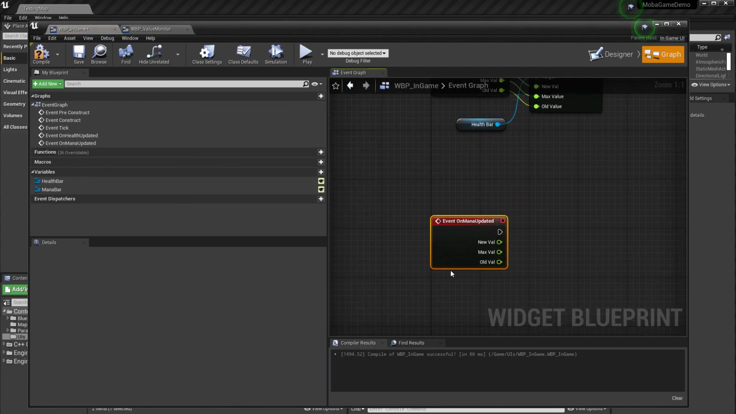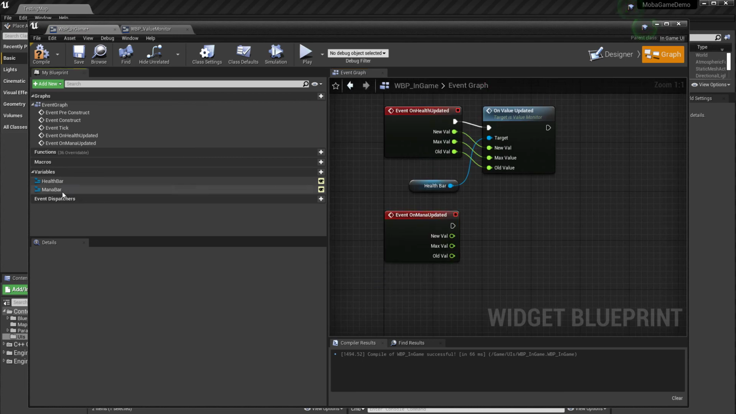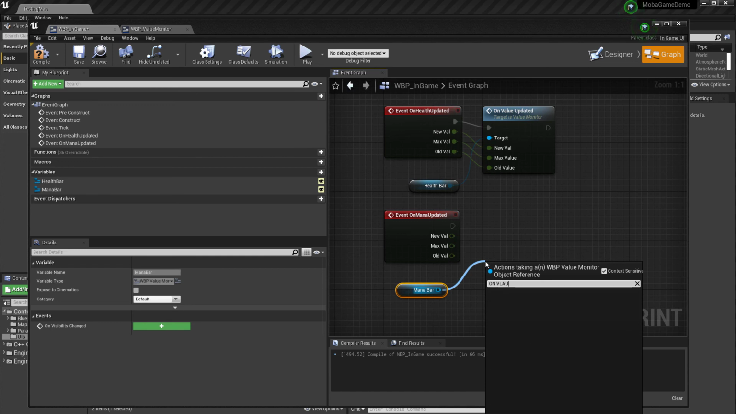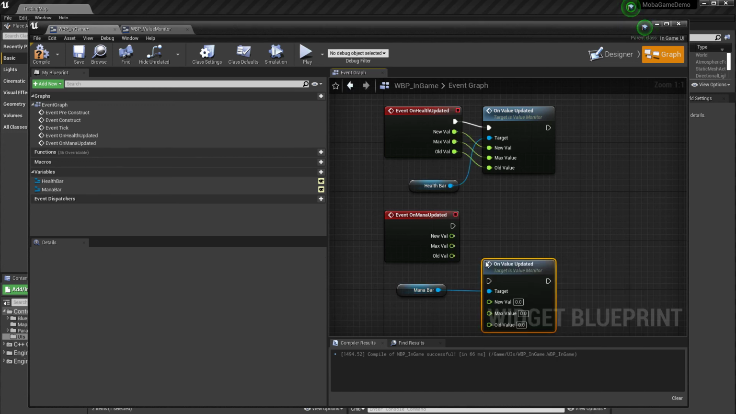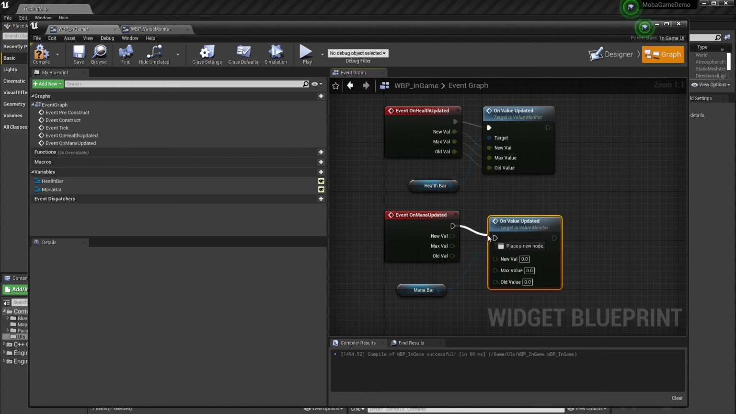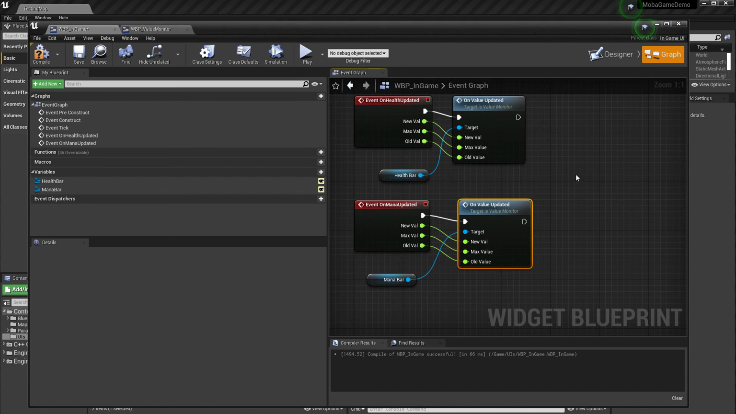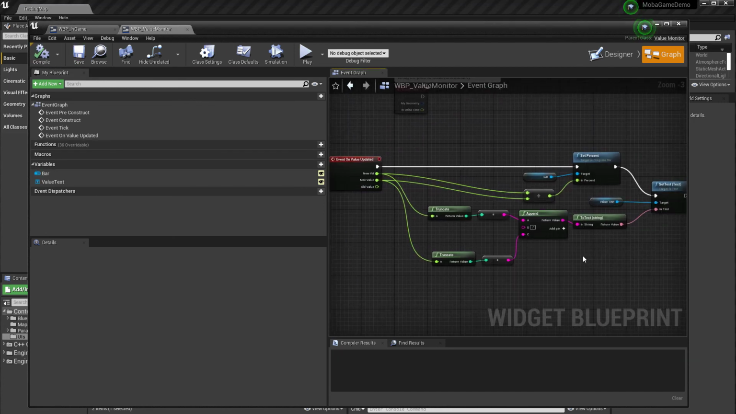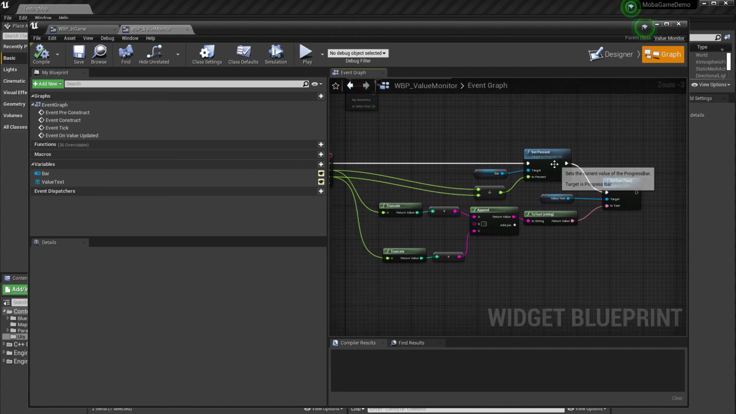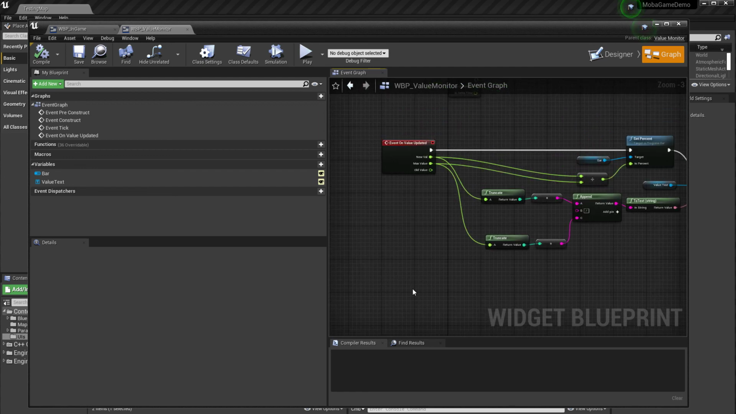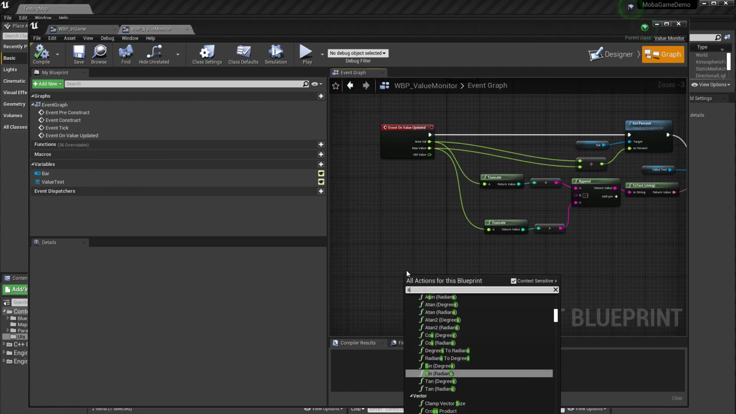Now I have this on mana updated. Okay, we just get the mana bar and then call value updated here. So whenever we call that main function to update the mana and health, those should be transferred over to here, right? To our blueprint version of the value updated, and then that will update both the percent and the text.